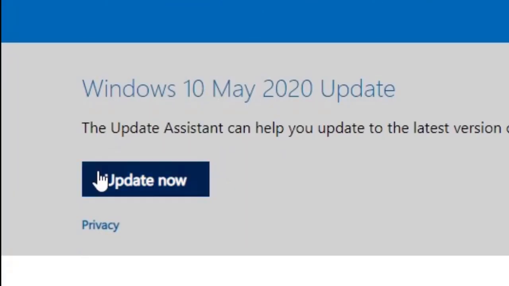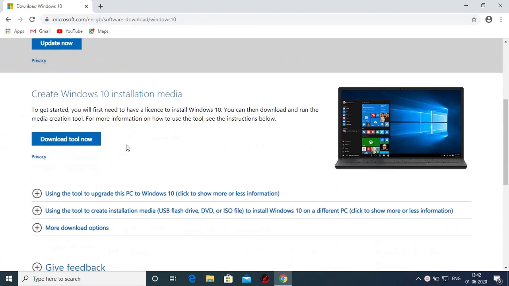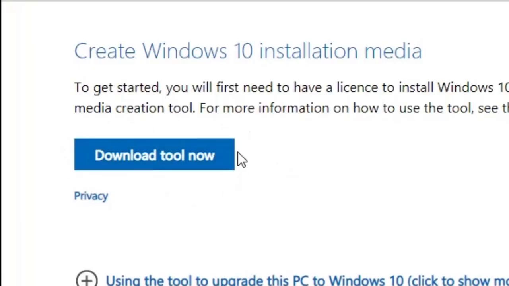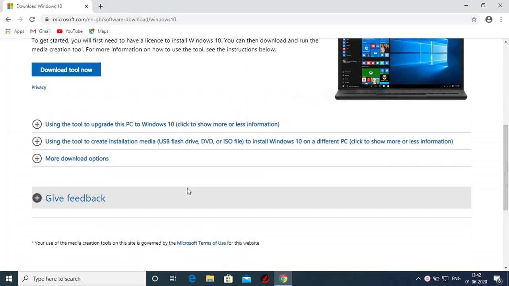Here we can see Update Now option. I would not recommend it. Next is Download Tool Now, but I will show you how to get the direct ISO file.